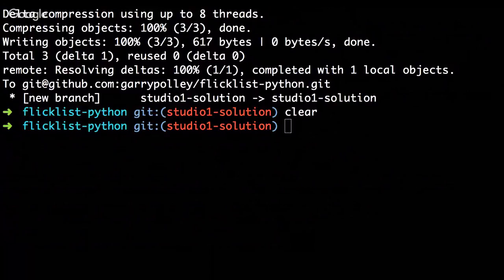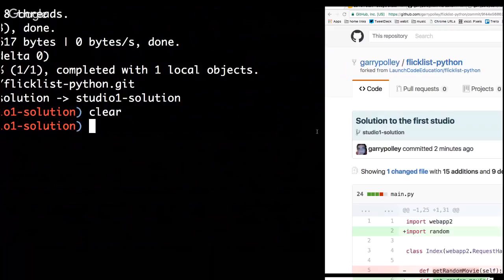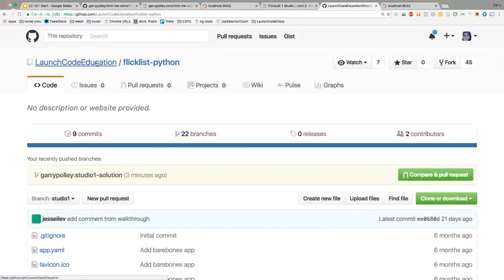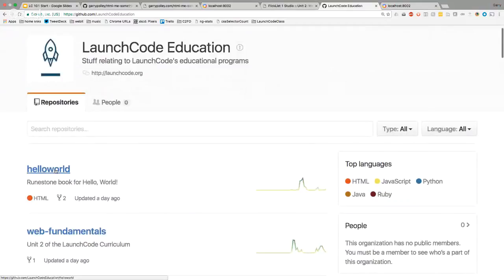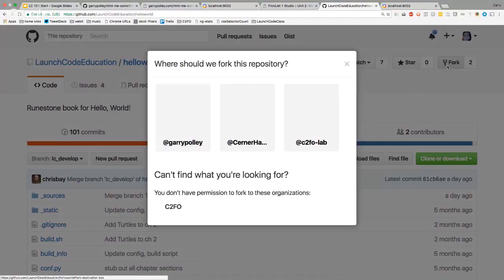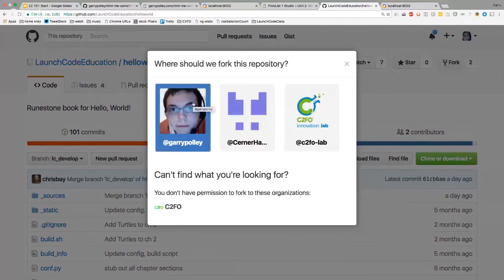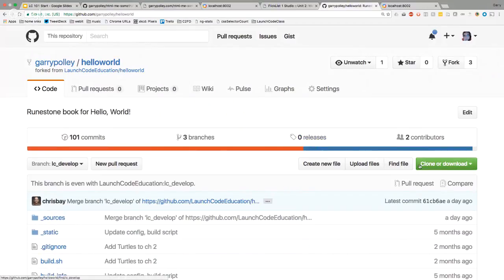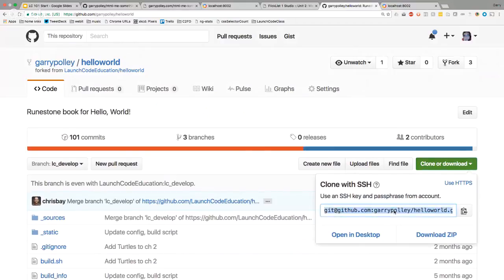There's one question on the forking. If you want to fork a repository. So Launch Code Education has a whole bunch of repos. I haven't forked Hello World before. So to give an idea of forking a new repo, say you don't have it yet, click on your account. Most of you likely won't have to do that because you won't have multiple accounts. And then you can clone or download the same way you would any other repository.